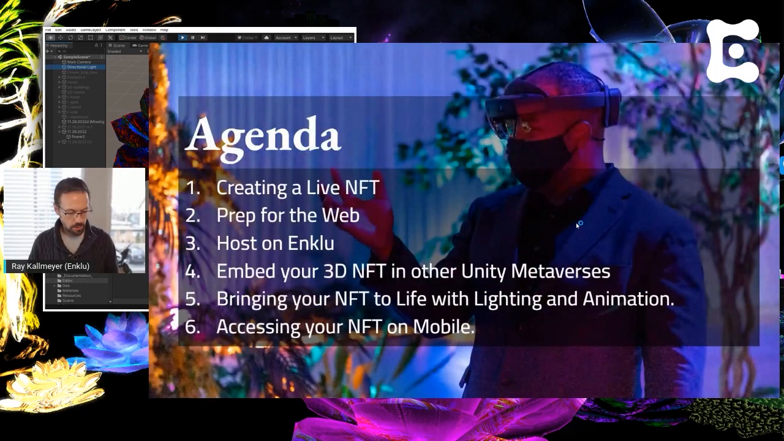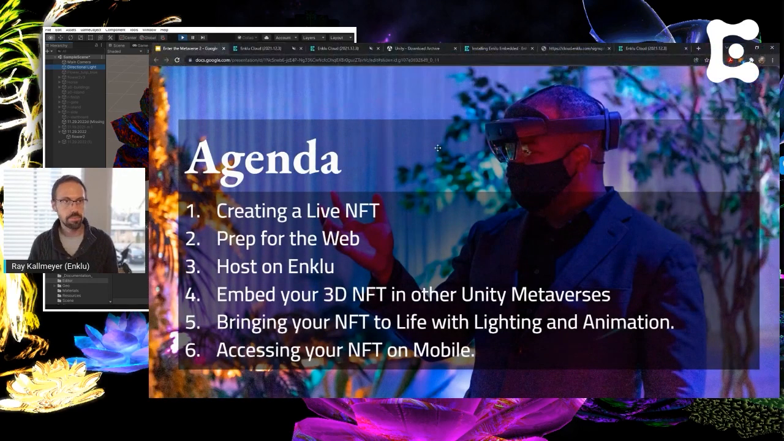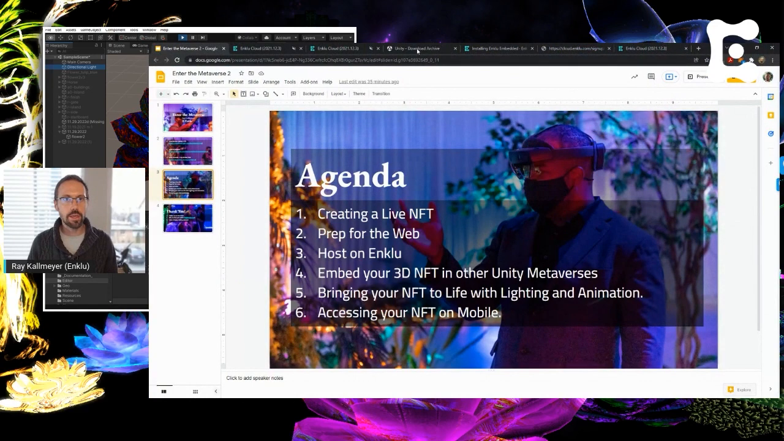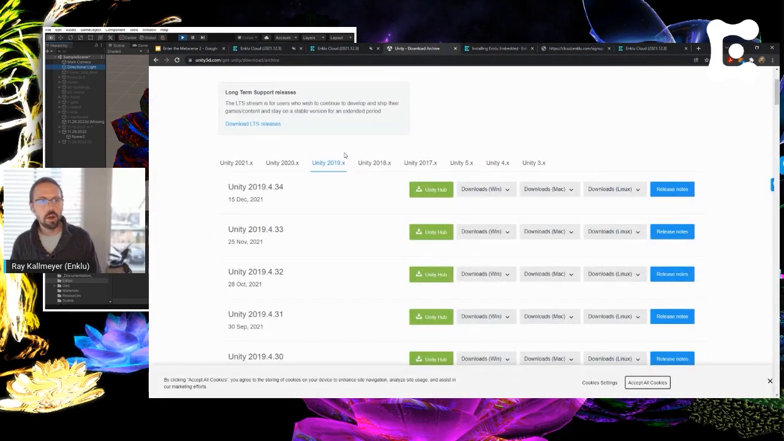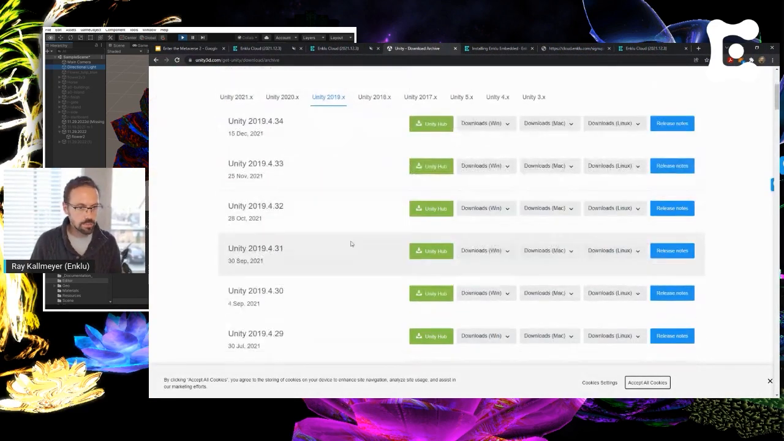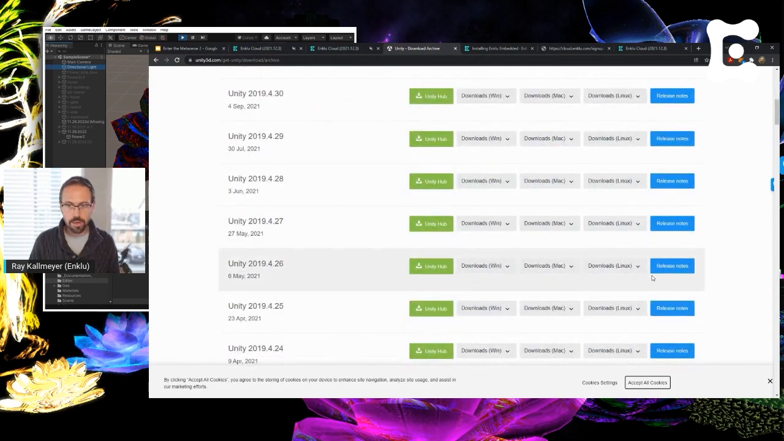That's the wrong one, so I'm going to go ahead and share another screen. Okay, so starting with downloading Unity from the Unity archive. This is the version you're going to want to go after down here. I'm not going to download it right now, but this is a link you're going to want to use. Download it, set it up, install it.